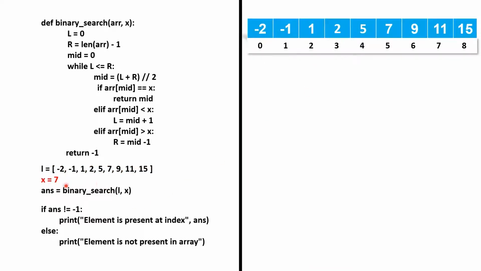Then we have another variable x, for which we have to find the index. So we initialize it to 7. From this array we are going to find the index of 7. Then we call a function binary search and pass these two variables into it. Now let's see the definition part of binary search.